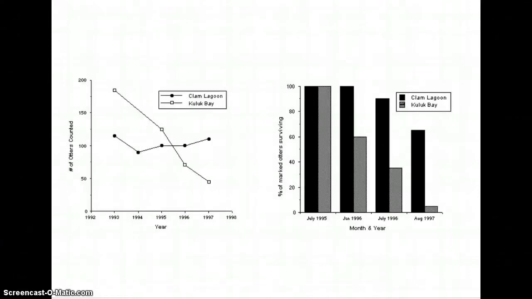Just some more charts, the number of sea otters counted. This is from about 93 to 97. And you can actually see the months in year for 95, 96, 97, July, June, and August, and 2 different islands. So really that Kaluk Bay has really been hit.